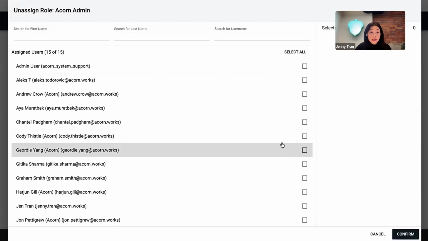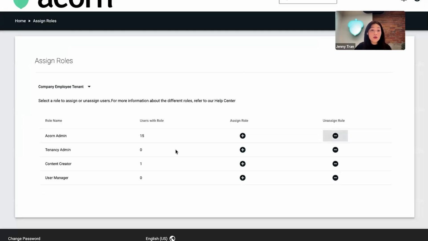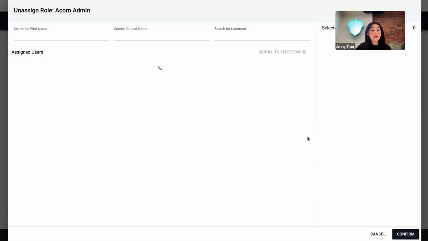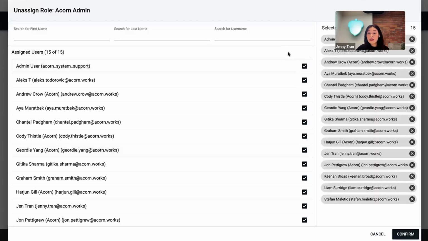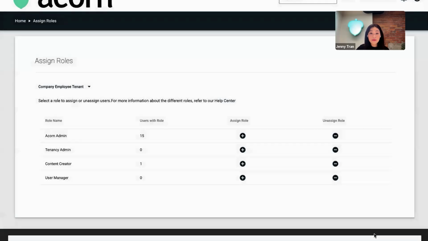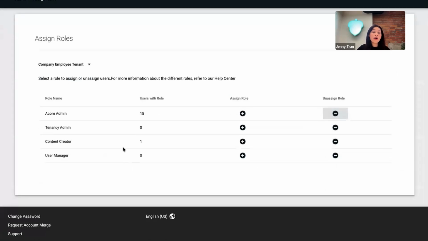If you don't want somebody to be an admin, but you see them there, go ahead and click on the unassigned role, select accordingly, and then click confirm here on the bottom right-hand corner. However, if you are also taking a look at all these items here, if you are a tenancy admin or you want somebody to be a tenancy admin, but not the rest of Acorn, this is what you're going to be assigning them as a role.